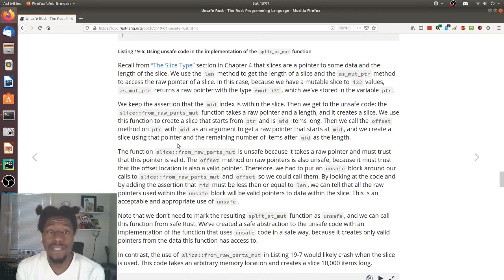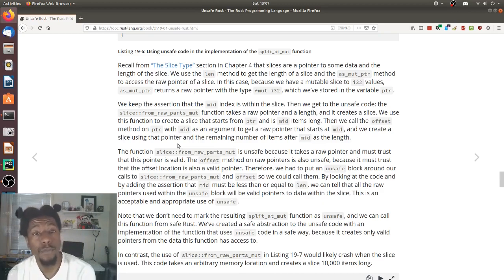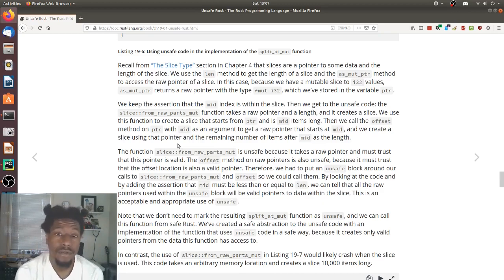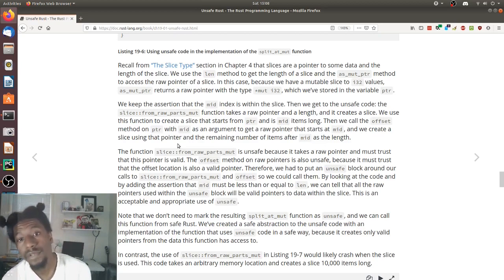Recall from the slice type section in chapter 4 that slices are a pointer to some data and the length of the slice. We use the length method to get the length of the slice and the as_mut pointer method to access the raw pointer of the slice. In this case, because we have a mutable slice to i32 values, as_mut pointer returns a raw pointer with the type *mut i32.